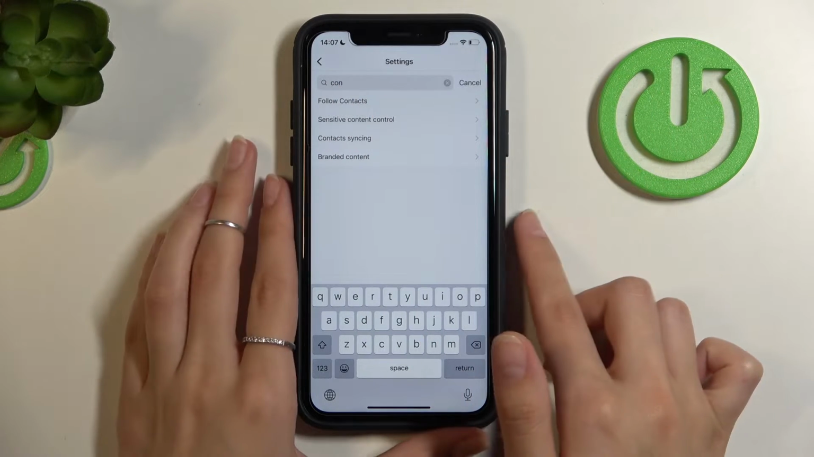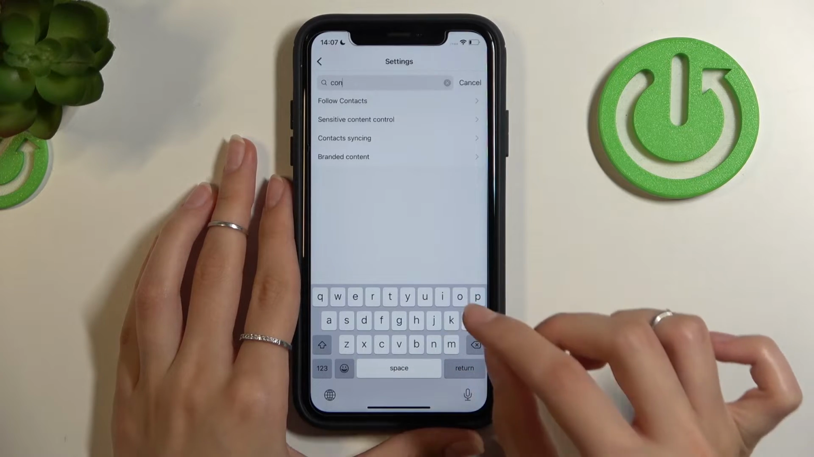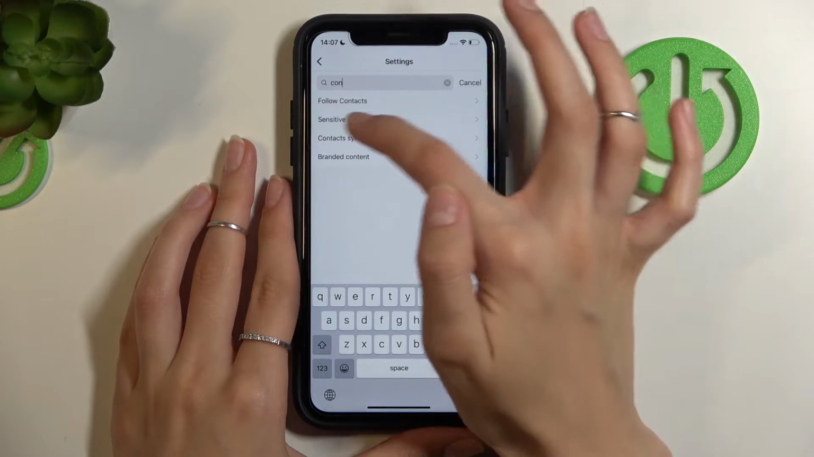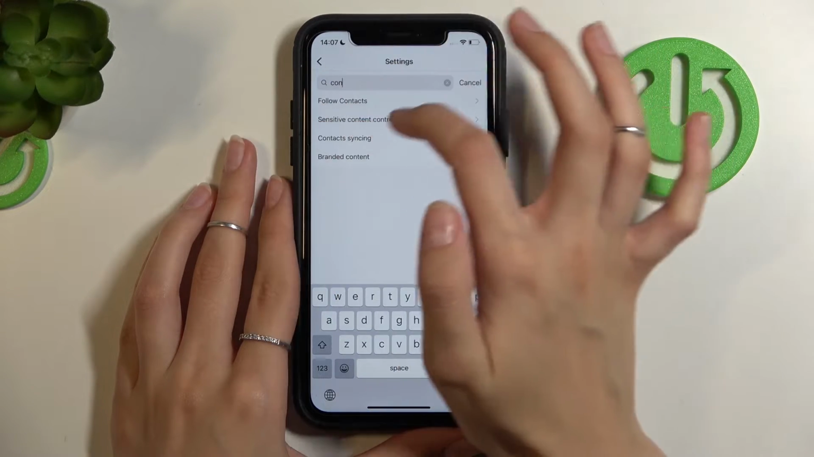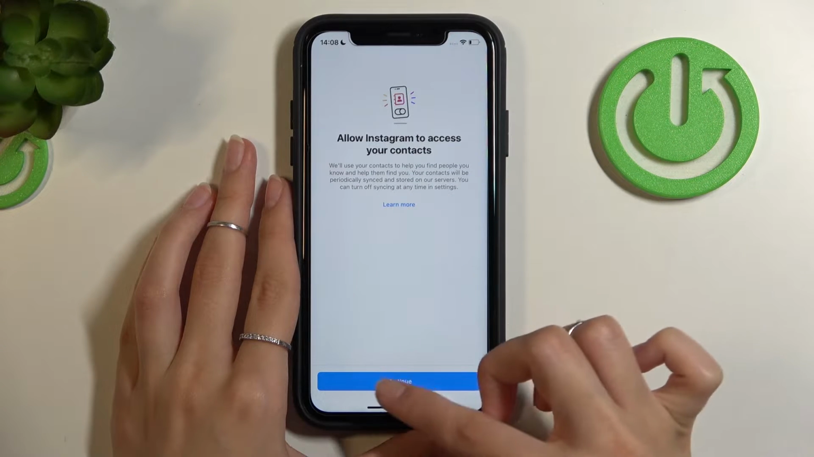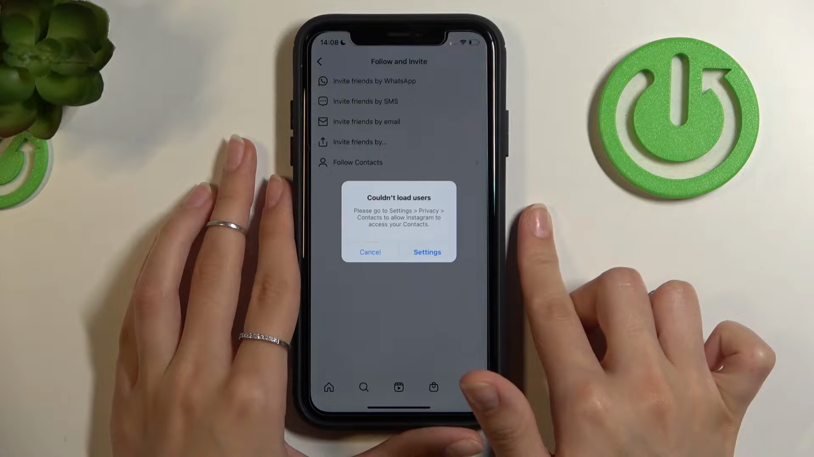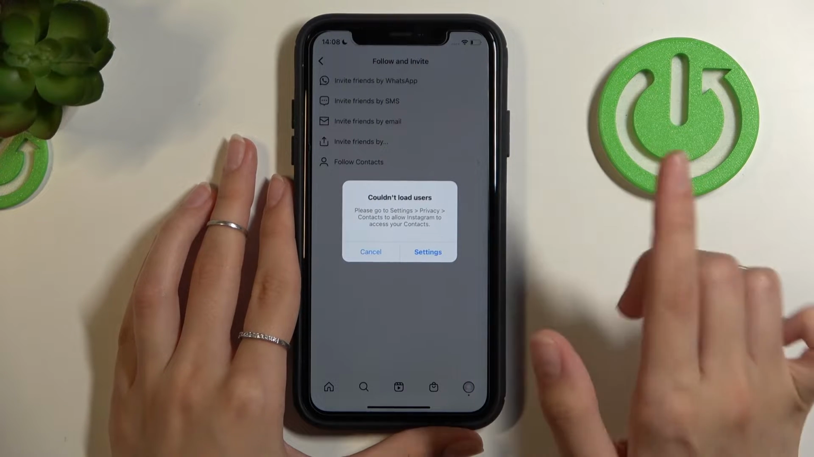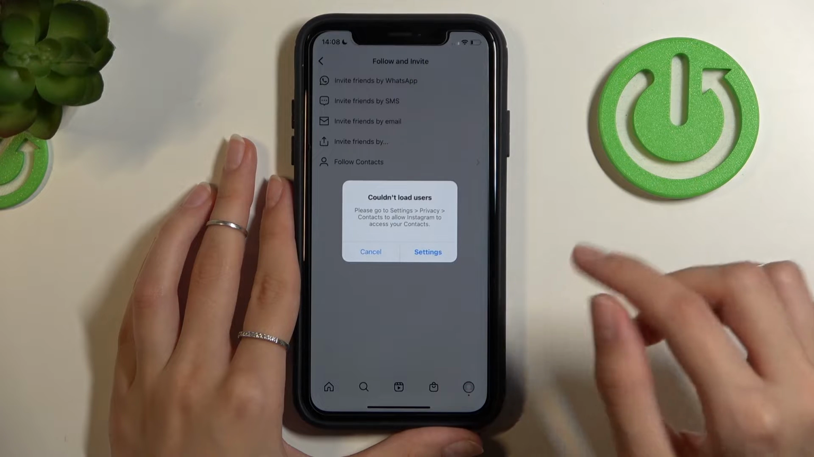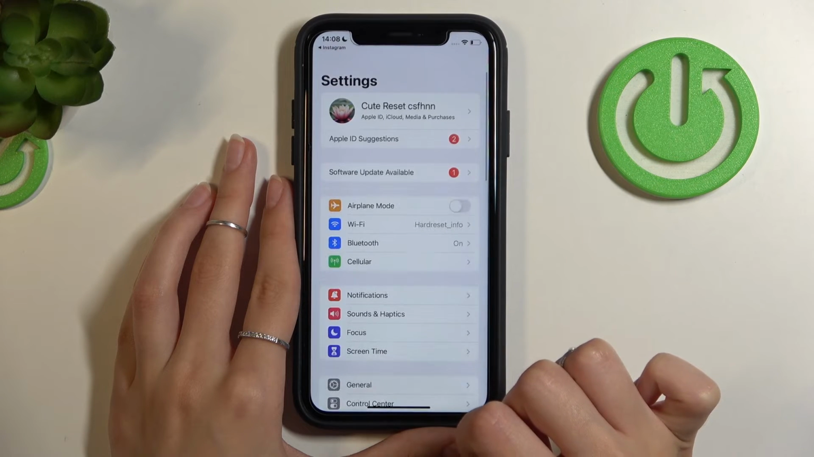So right now, if you want to enable the contact syncing feature, let's tap on the first option which will appear on the list. Later we need to choose the continue option, and if you have other permission settings in the phone customizations, let's tap on the settings feature on the alert.